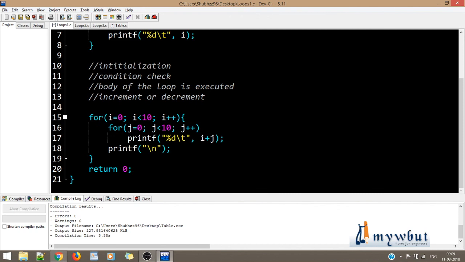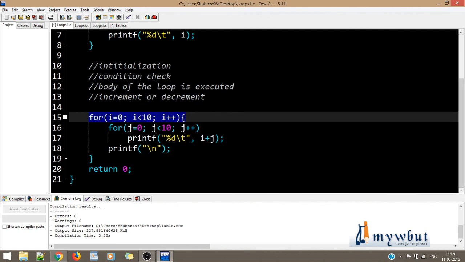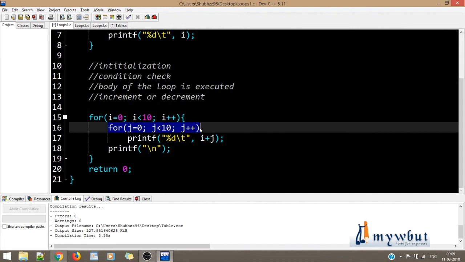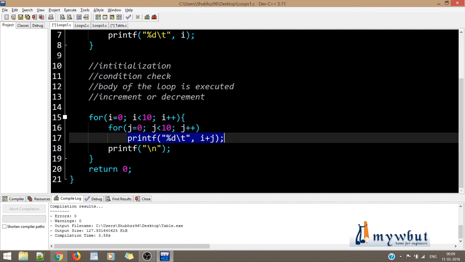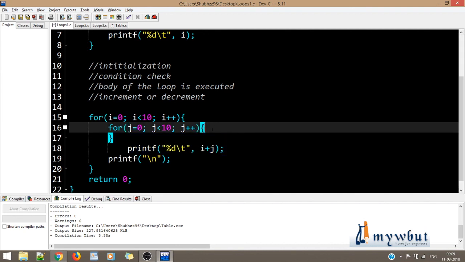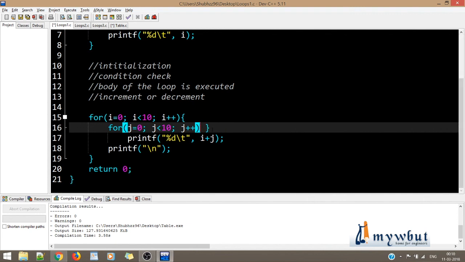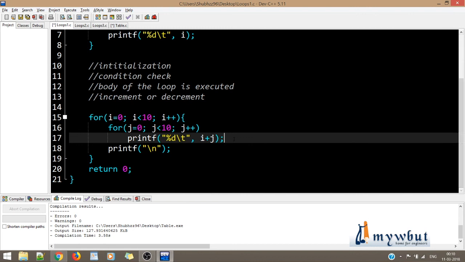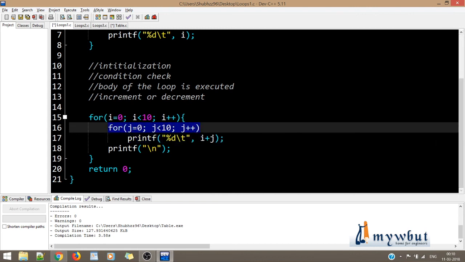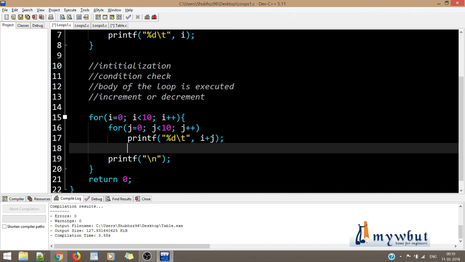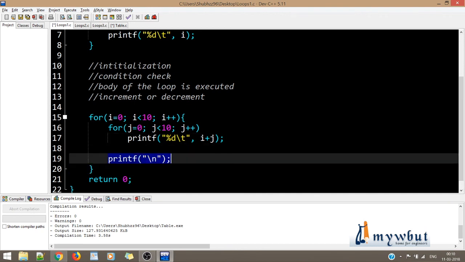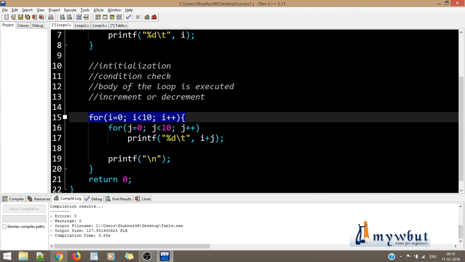See, there is one outer for loop, and inside this loop there is one more loop, that is this one, and inside the body of this loop we have a single printf statement. That's the reason why I did not include braces, but if you want you can always have braces. So this printf statement basically corresponds to this for loop, and the other printf statement corresponds to the outer for loop. So basically we have a nesting of loops.